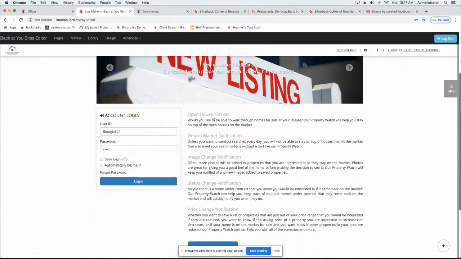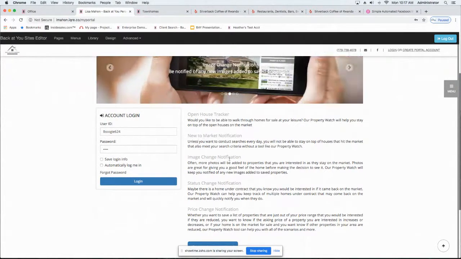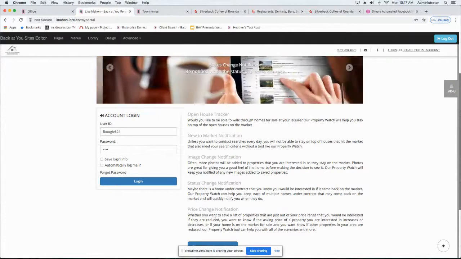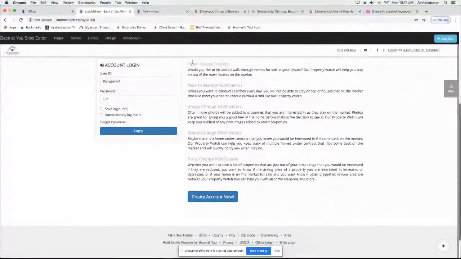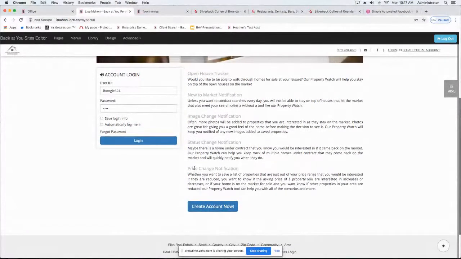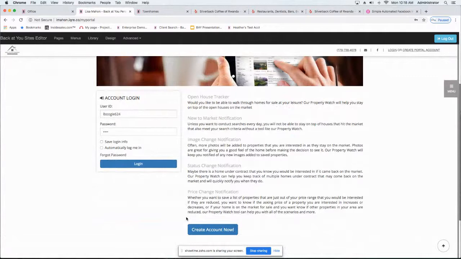It will track open houses for properties that they're looking at, or give them notifications on new to market, any image changes for any of the properties that they're interested in, or status change or price notifications. And then they can choose what they want to be notified on. They can choose to have searches sent to them. They pretty much can choose whatever they want. And then they would just create an account here with a user ID and a password, and then select the notification and parameters of the properties that they're looking for. You also can create those as well that we covered in the CRM and also the listings webinar. So that is a way that you can create a lead capture.